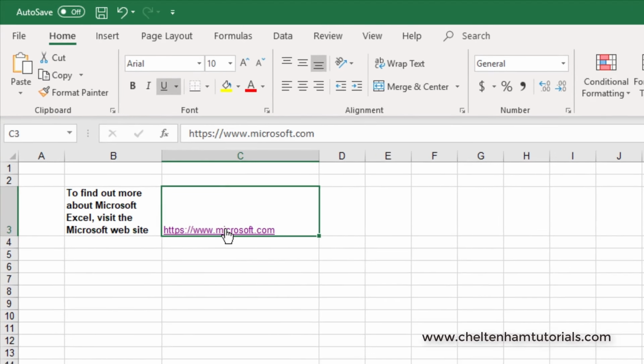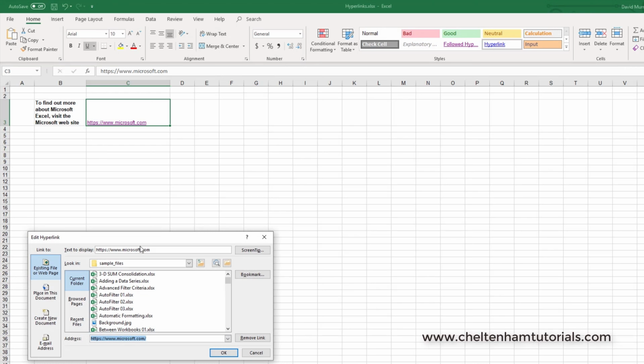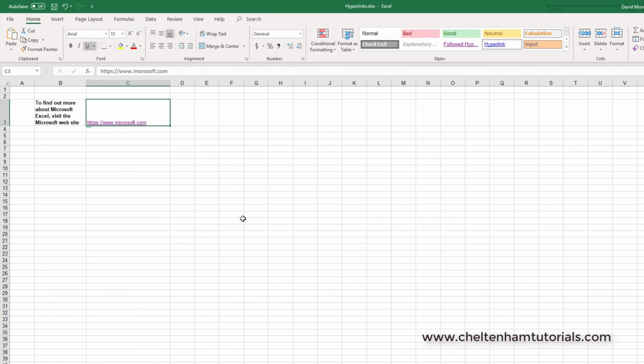But if I go here and right click, let's say I wanted to edit this in some way, I click where it says edit hyperlink, and then maybe instead of the general Microsoft address I could put a slash and then a page specific to Excel as opposed to general Microsoft Office. So I could do that. I'll just come out of that for a minute.